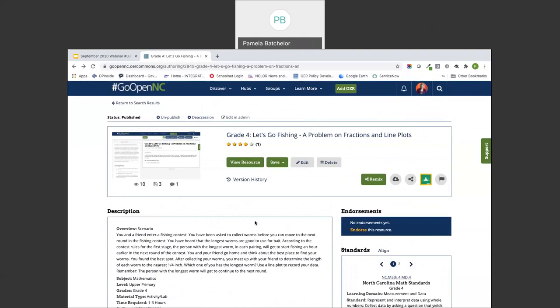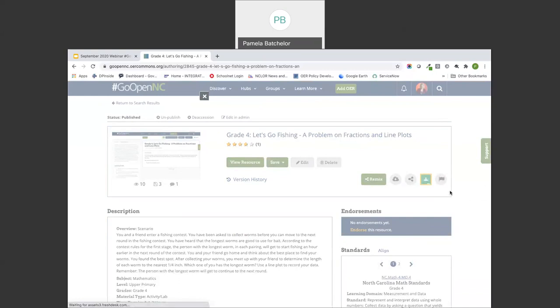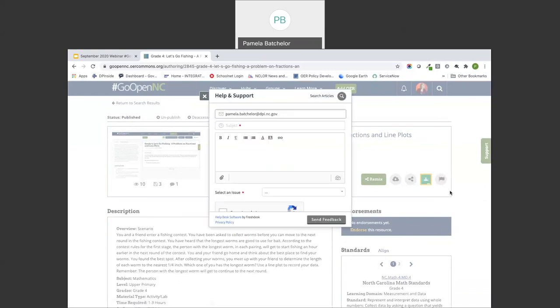I want to point out that there's a feature on GoOpenNC on every resource called flagging. And you'll notice it's this little flag icon on the page. And you just click on it and it says report this resource. All right, so GoOpenNC is a collaborative site, right? It's part of our communications open practice that we really want folks to take ownership of reporting things that aren't working, right? So I can go in here and select an issue.